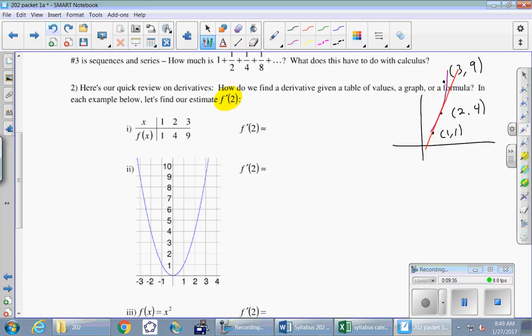And we're trying to estimate that number. But we have hardly any information here. We just have coordinates of 3 points. So how about we guess that the slope of that tangent line is roughly the same as the slope of the secant line connecting the point at x equals 1 and the other point at x equals 2.